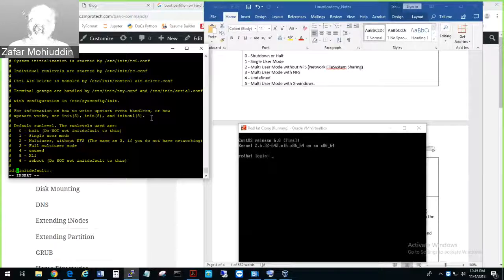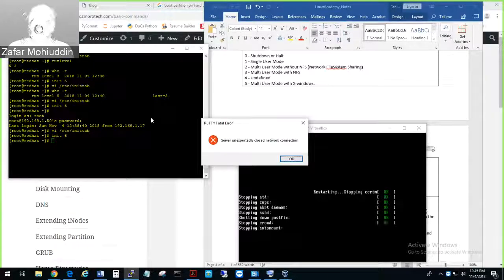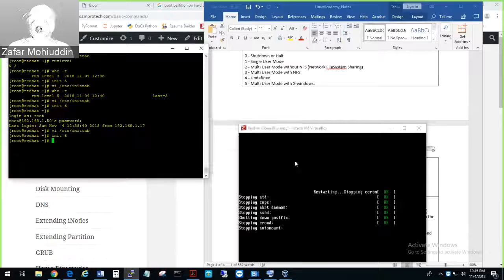Okay, since this is 3 here, I'm going to make it 5 here, okay? I'll save and exit, and then let me restart again. So this time around, it will definitely come up into Windows because it's hard coded.